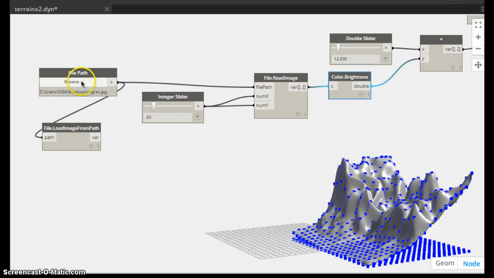And then in order to read the image in Dynamo, you need this other node over here. This numx and numy is basically the grid, and so I gave it a 20 by 20 grid.